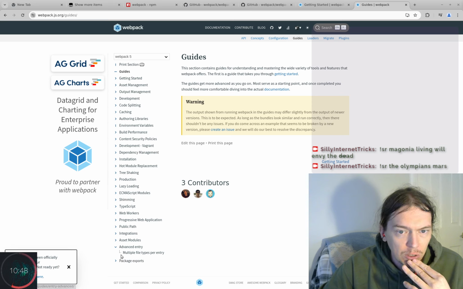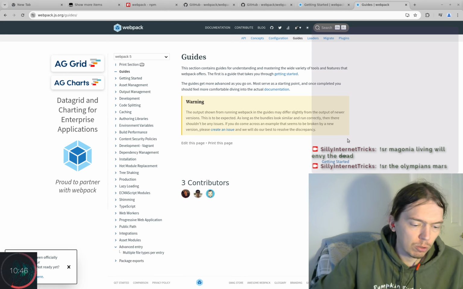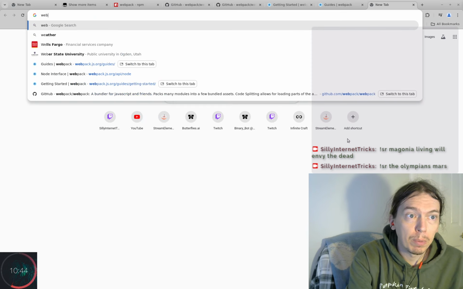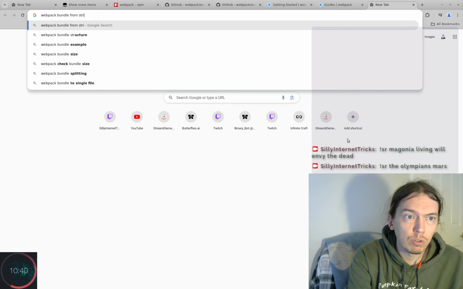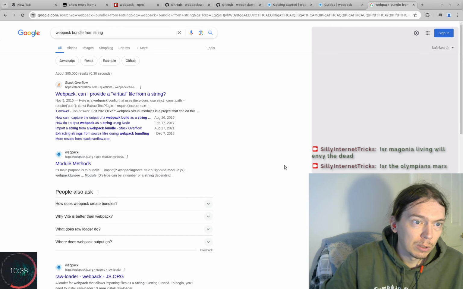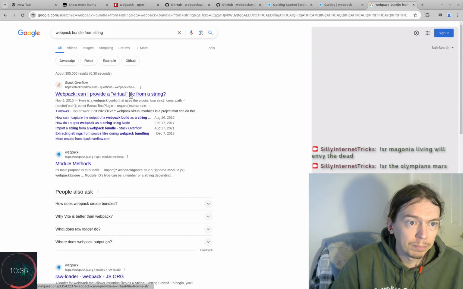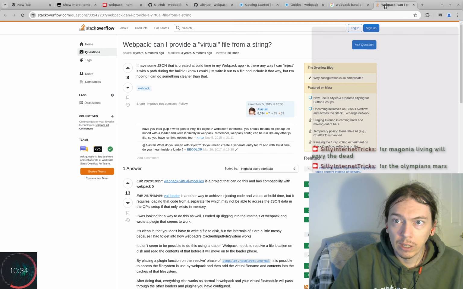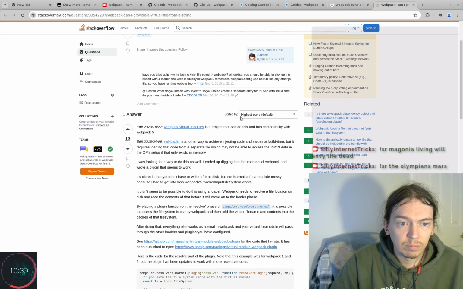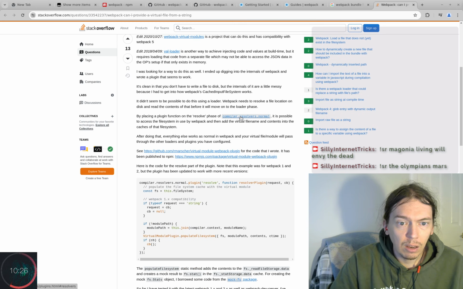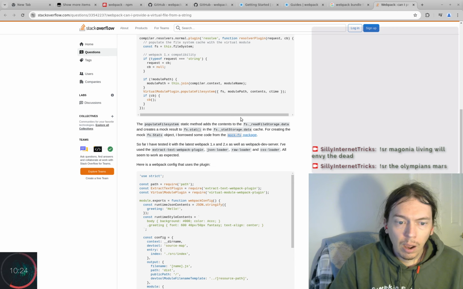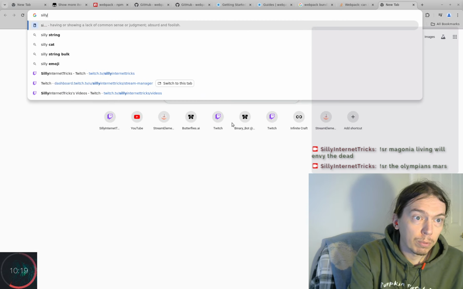I think we can, I want to say we can just bundle a string. Webpack bundle from string? I don't know. This might be related. Gulp. Eval loader. You know, I must misremember what I did, so I am actually going to look it up.